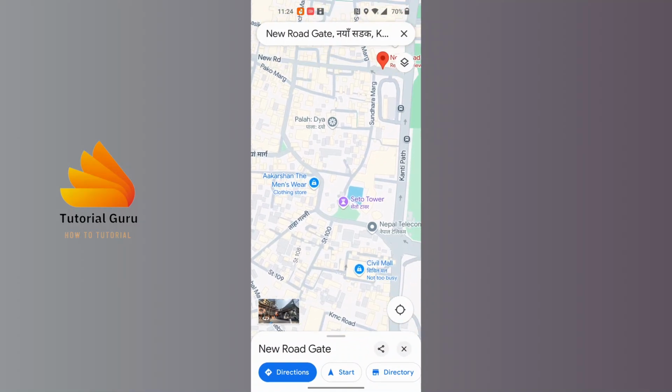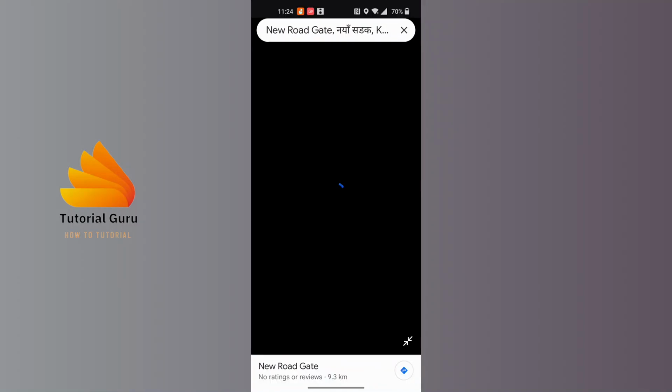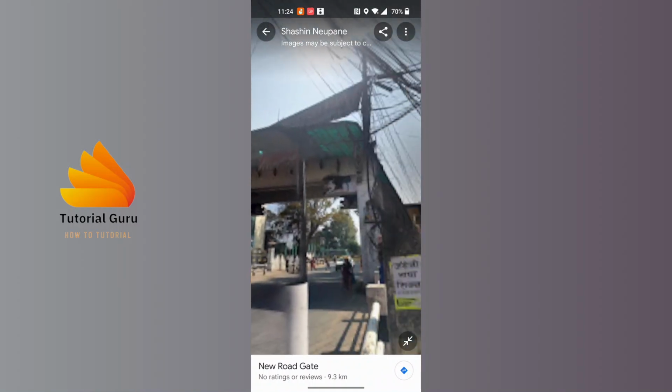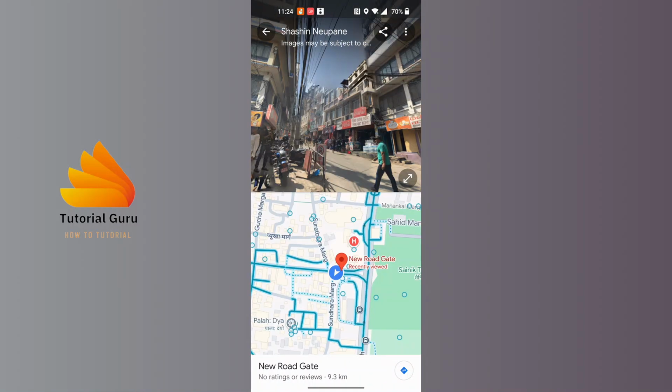at the bottom left. Tap on the picture at the bottom left, guys, just above this interface, and you'll be able to view your street view of the location on which you want to view like this. And with that being said, guys, this is how to use the street view on Google Maps.